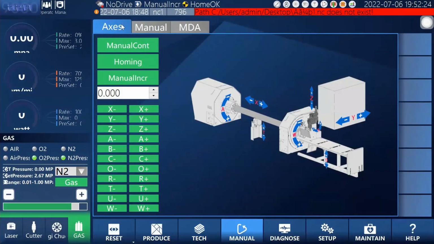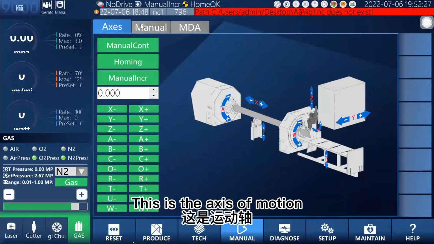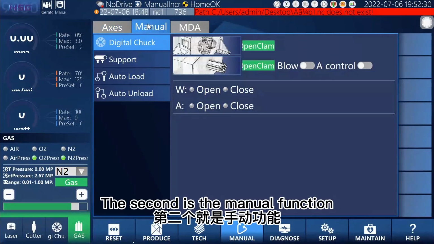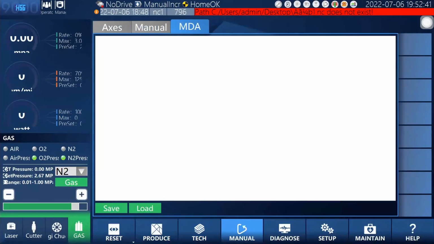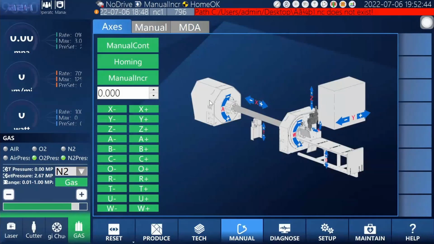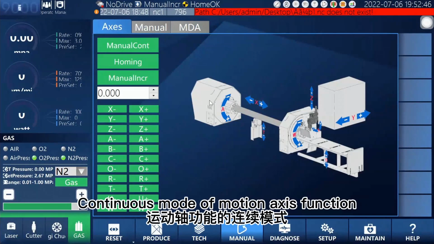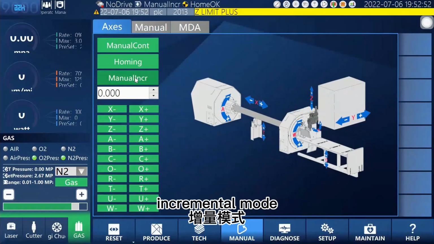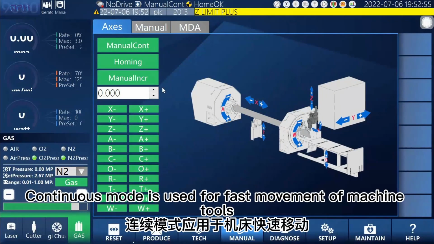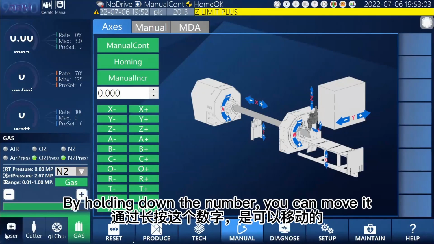Menu interface. Axis of motion. Menu function. MDA is not used to modify parameters. Continuous mode of motion axis function. Back to 0 mode. Incremental mode. Continuous mode is used for fast movement of machine tools. By holding down the number, you can move it.